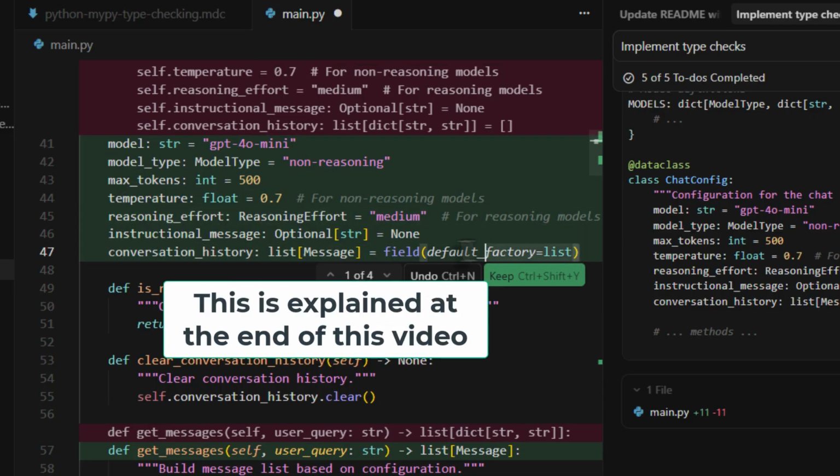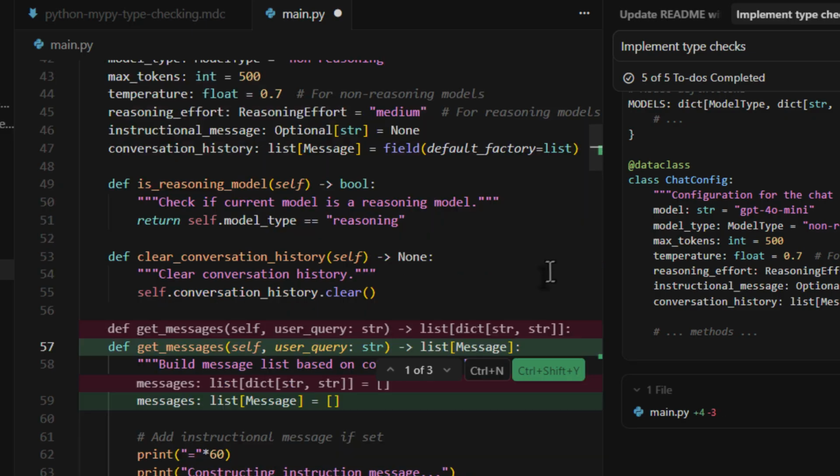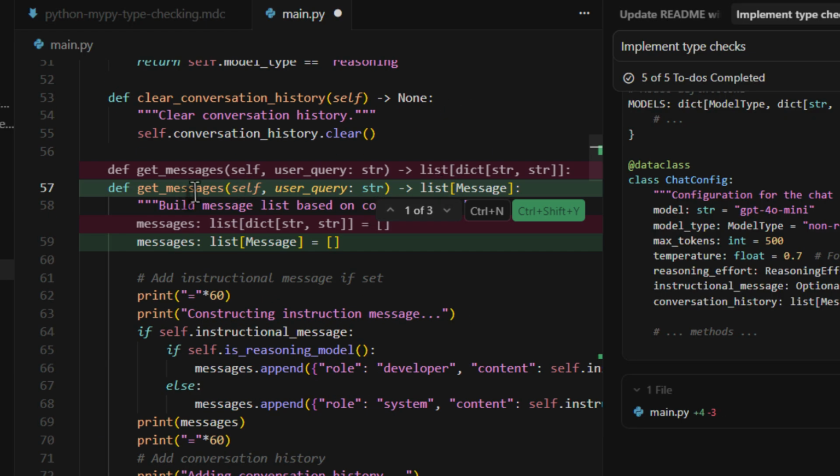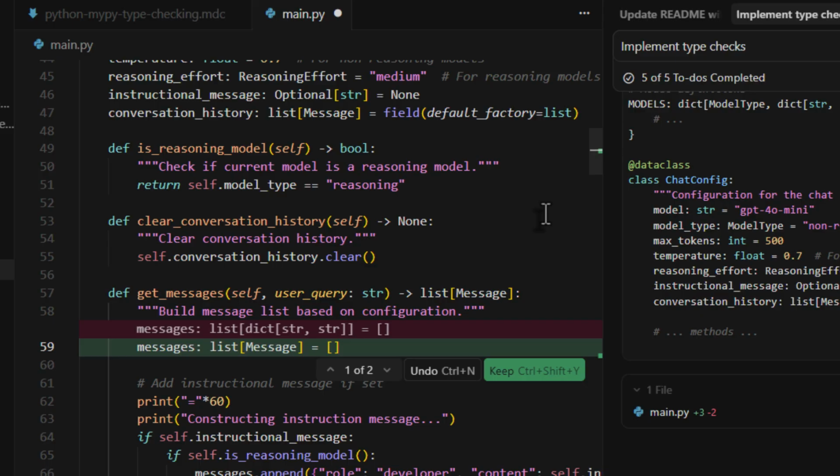Not using field here will lead to some very weird bugs, just the way Python works under the hood, but I'll explain that in the next video. For now, we'll just keep this. And obviously our get messages method now returns the list of Message instead of list of dictionaries.